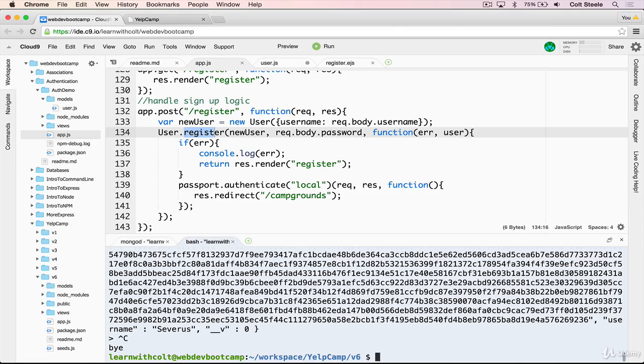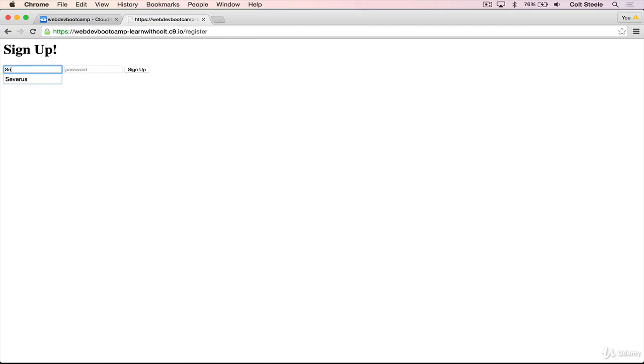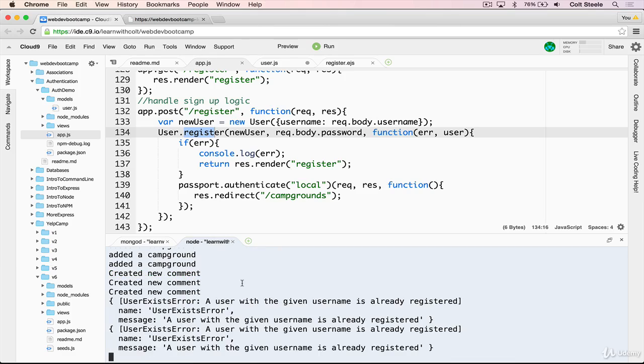I'll Control-C out of here, and we can start the server up again. And let's see what happens if I go back to the form and I try and register as Severus again. It takes me back to the form. Every time I do that with the same username, it's taking me back to the form, and we're getting a message here that says a user with a given username is already registered. So we get that for free by using Passport Local Mongoose. We automatically get that message.